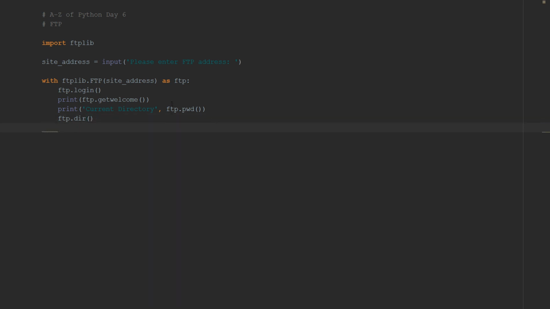Now, the ftp.pwd does return the current directory, but it does not print automatically to the screen. So this needs to be encapsulated in a print function. The ftp.dir actually prints automatically for you, so you don't need to encapsulate it in a print statement. So those are two differences. If you're using this on its own and you don't see any output, that's what's going on.